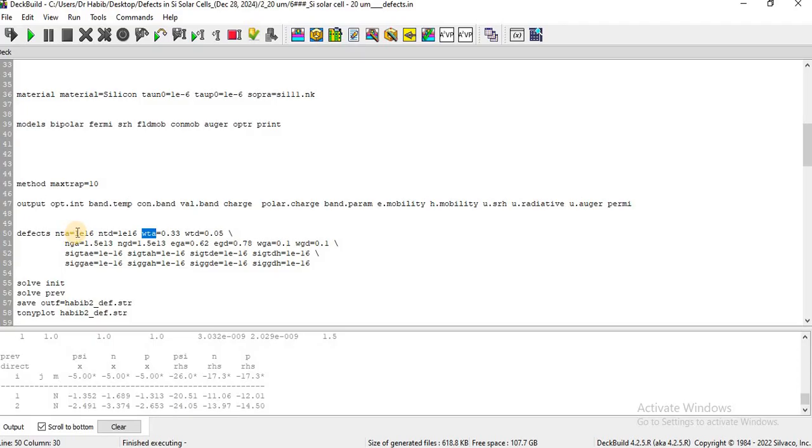Generally, for silicon, since silicon is a more mature material, the value of NTA to NTD would be in the range of 1 into 10 to the power of 14 to 1 into 10 to the power of 16. I've introduced the higher end of these defects so that we can visibly see the difference between these two codes, one with the defects and another one without the defects.